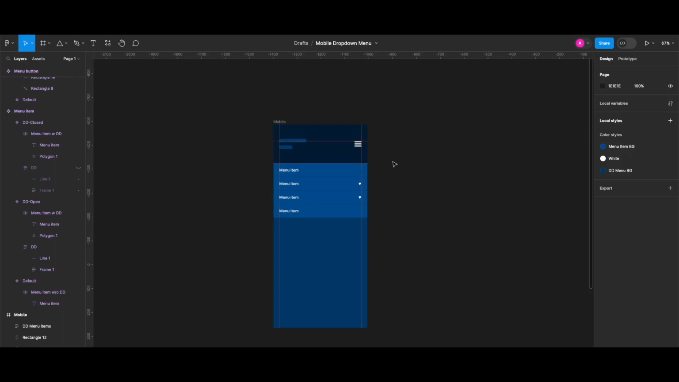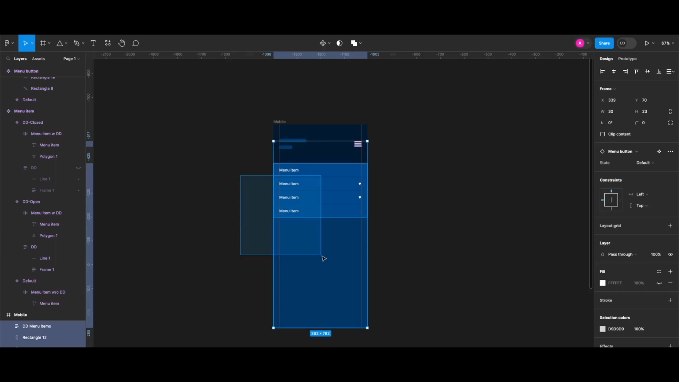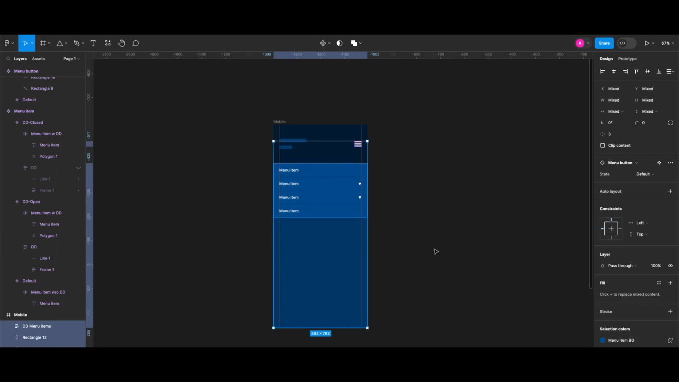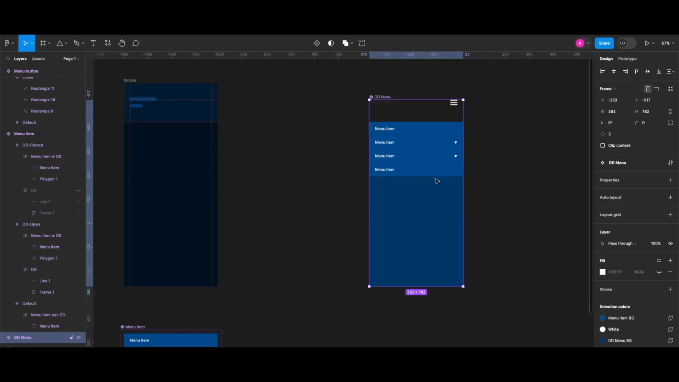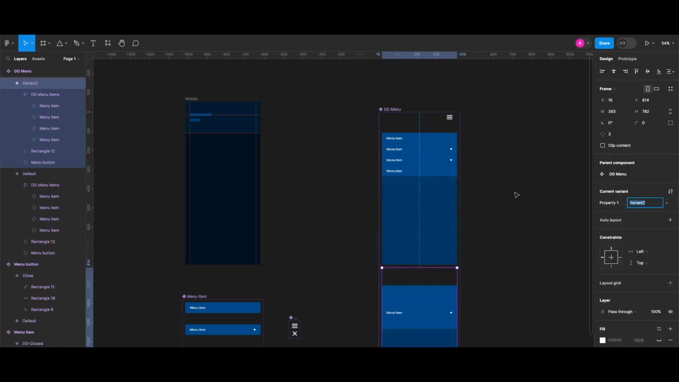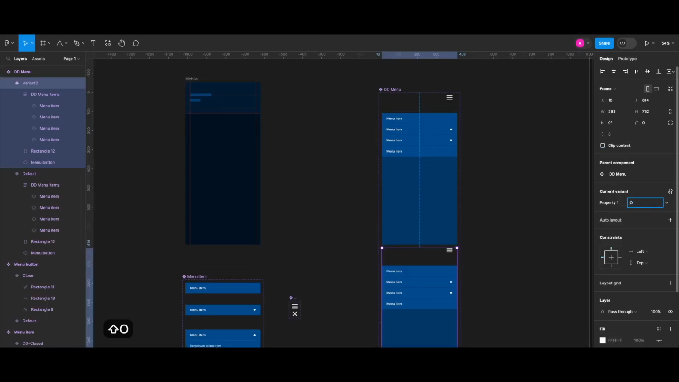Since I'm going to toggle its visibility with my menu button here, I'm gonna select it, and I'm also going to select all of my menu items and the menu background layer and turn all of them into a single component, which is going to be named DD menu. To be able to continue building my DD menu component, I'm gonna drag it outside of my frame first and add a new variant to it. Second variant is going to be its open state. And of course, property one is going to be renamed as state.